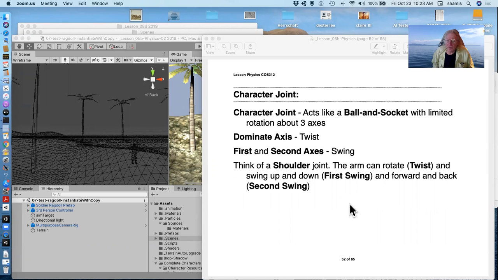The three axes are the dominant and then the first and second swing. The dominant axis is the twist. If we think of a shoulder joint, we can twist our hand. That's the dominant axis. And then we can swing it up and down, and then we can swing it forward and back. These are the axes about which we maneuver the character joint.